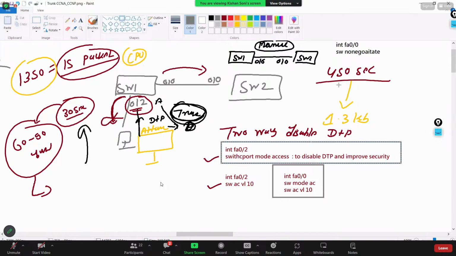Hello, sir. Yes. Thank you, sir. I have used this command, switchport mode access, many times, but I didn't know it disables DTP to improve security. Nice, very important command, man.